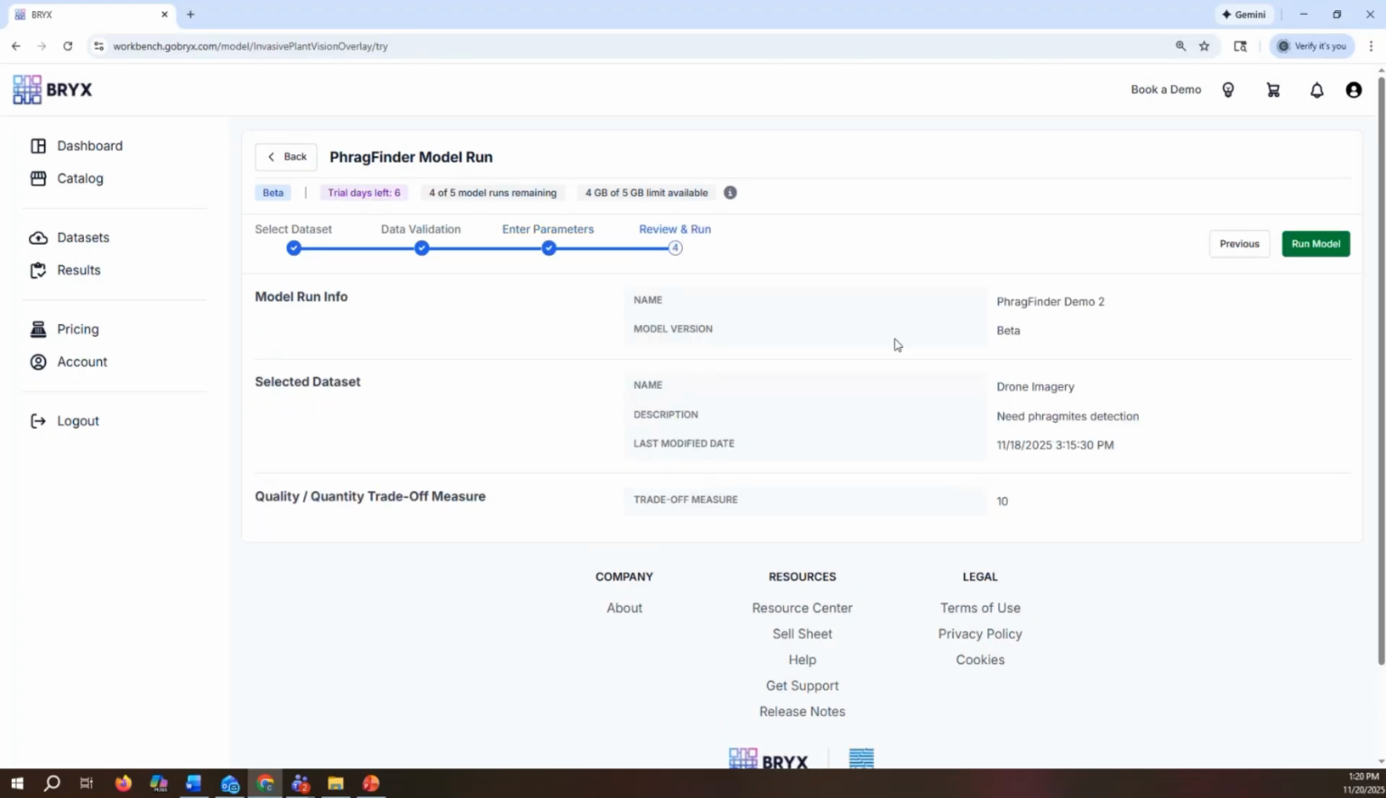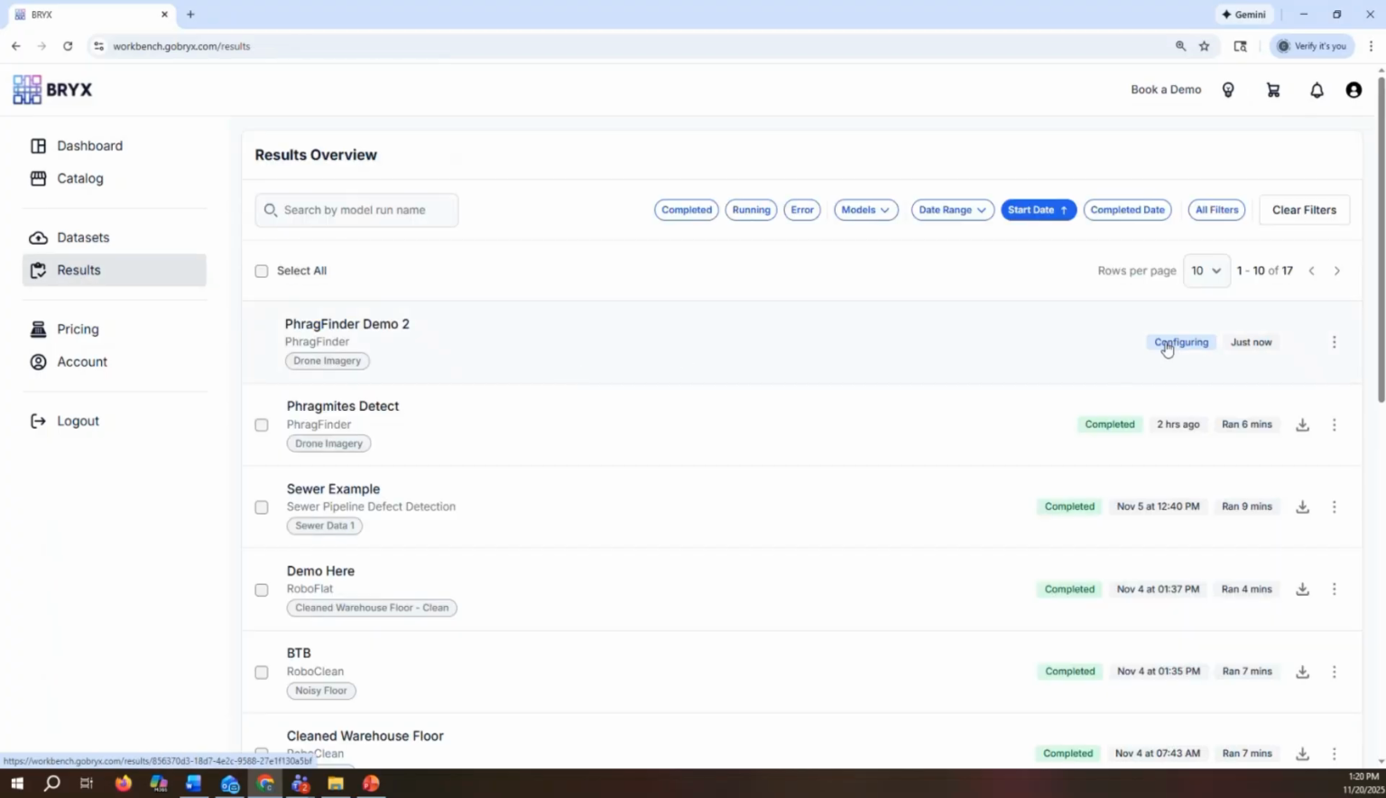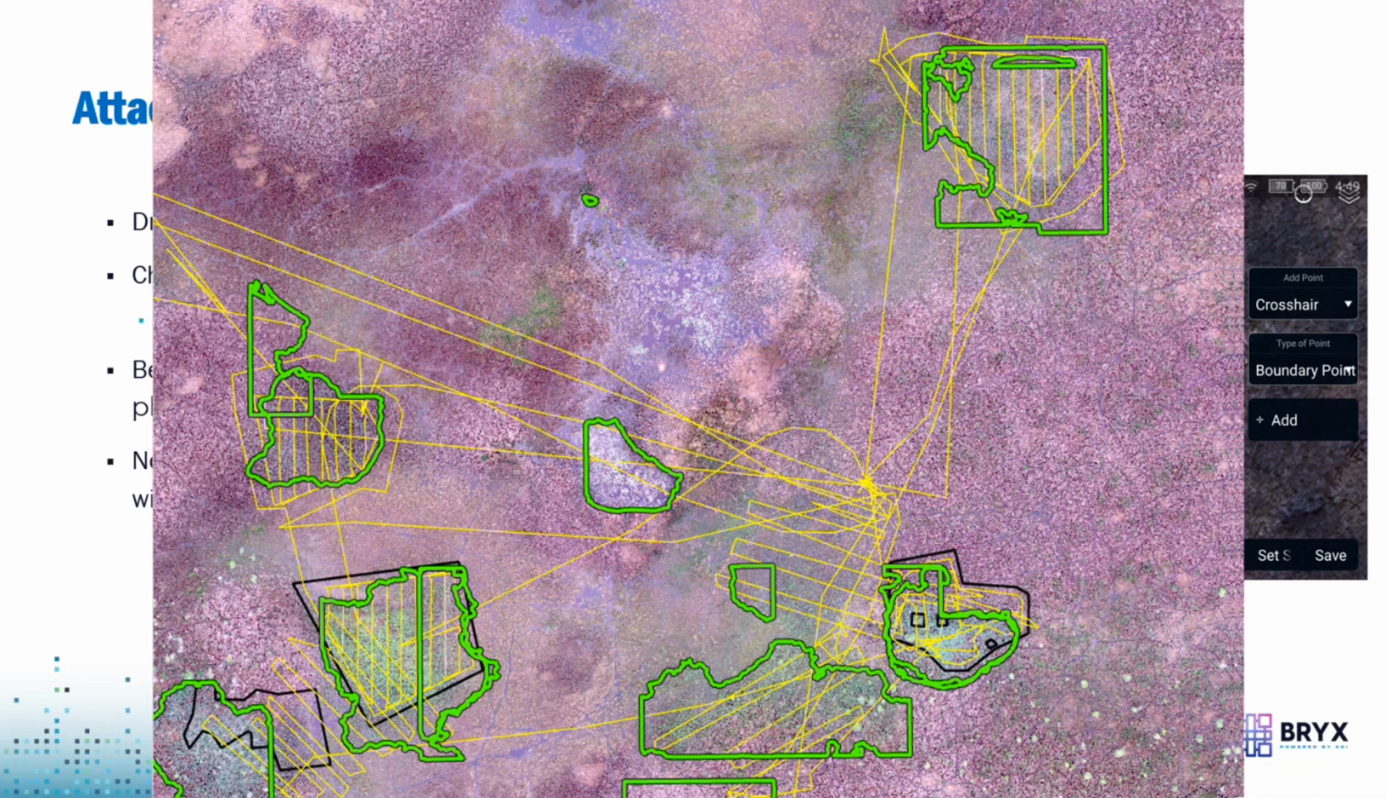Select Next. Here you can review all of your parameters and the data that you're running through the model, and then select Run Model. And you'll see on my results page, this is configuring right now, but when it's done, you'll be able to access your results and download them easily. All right. Thank you for doing that demo.